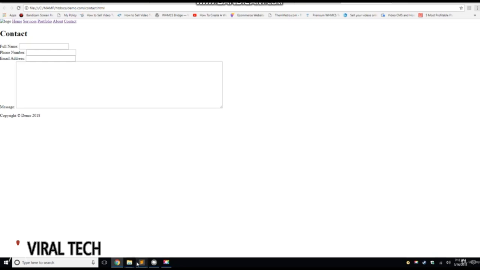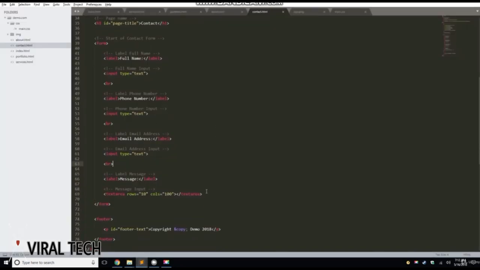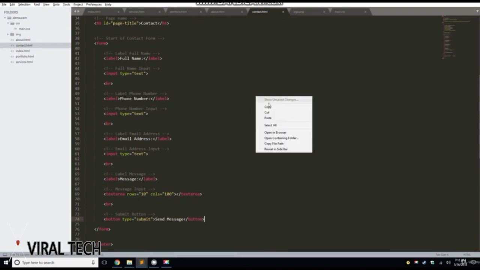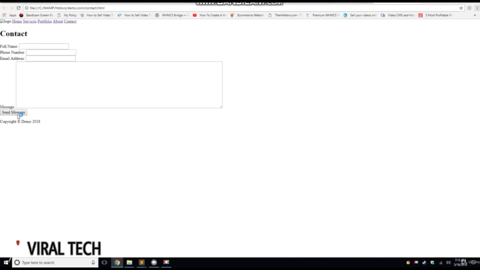Now the only thing we're missing here is a button. So we're going to add a break below the message input, and then return twice, and comment this out: submit button. Okay, and then we're going to type in button type equals submit, and that's it. And then we're going to type in send message and close that button tag. And then we're going to right click, and there you go. So we have our contact form. We got contact, full name, phone number, email address, message, and send message. Now, it's not going to go anywhere, and that's okay.